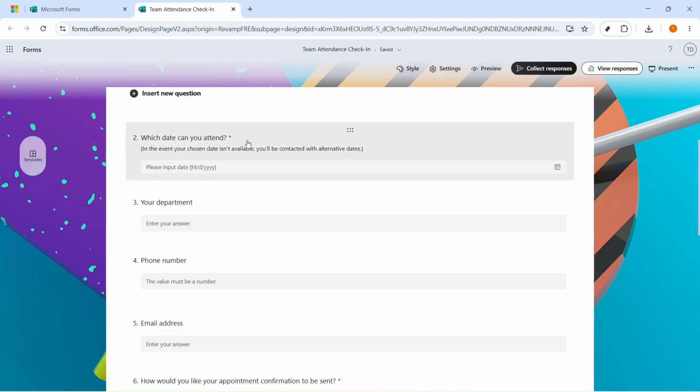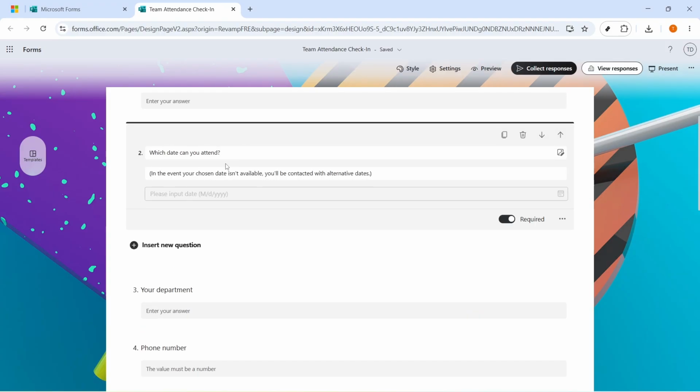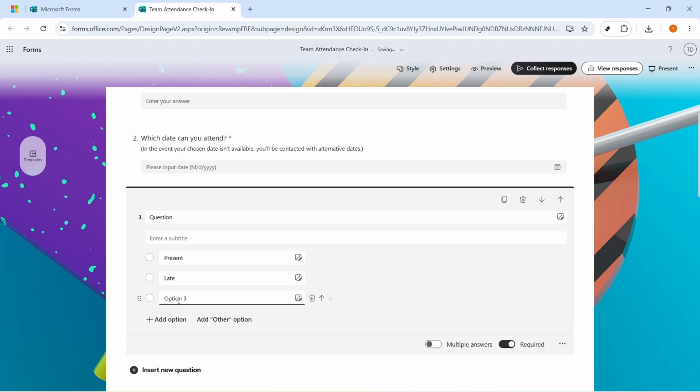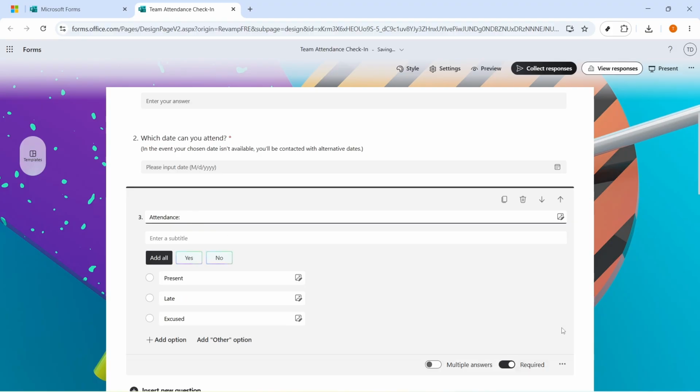This is where attendees will mark their status. We need to add 3 options here. For the first option, type present, which will be the standard check-in option. For the second option, type late, for anyone arriving after the start time. And for the third option, type excused, which covers anyone who has a valid reason for not being present in person. Once those 3 options are in, turn on the required toggle for the attendance status question as well.